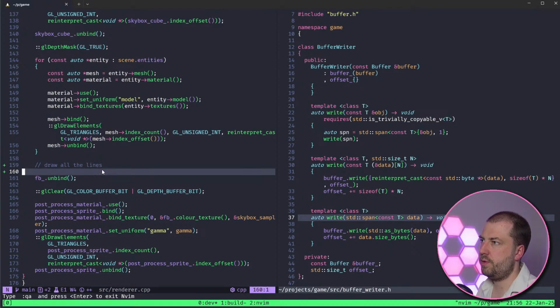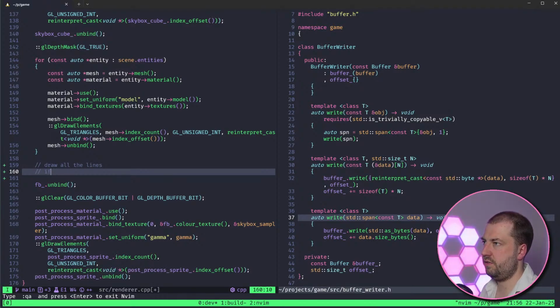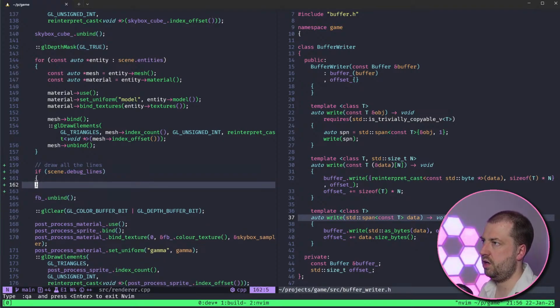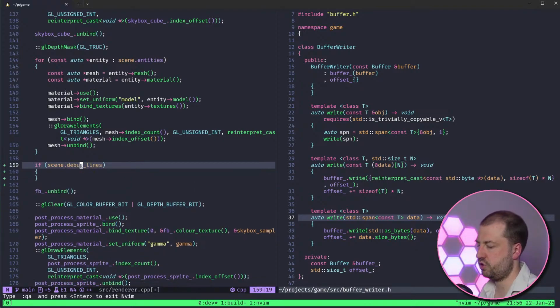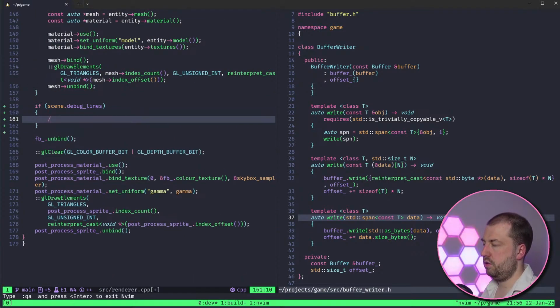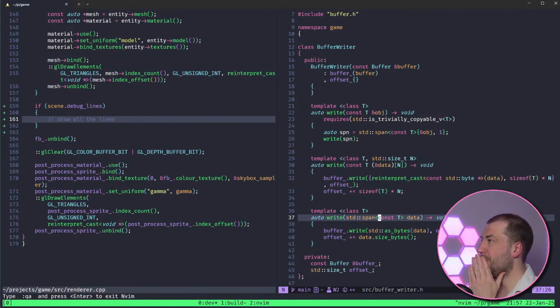So now, where we do draw the lines, what we actually do is if scene dot debug lines, so if this exists, right, there's an explicit bool operator, so I can just slap that straight in an if statement, then draw all the lines. Yeah, we'll make sure the OpenGL buffer is big enough when we get there, right? So now the question is, what am I rendering?